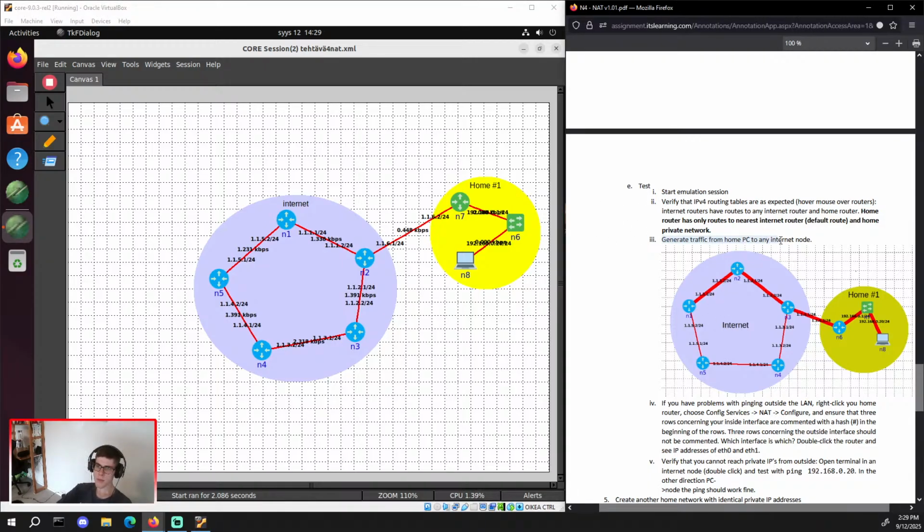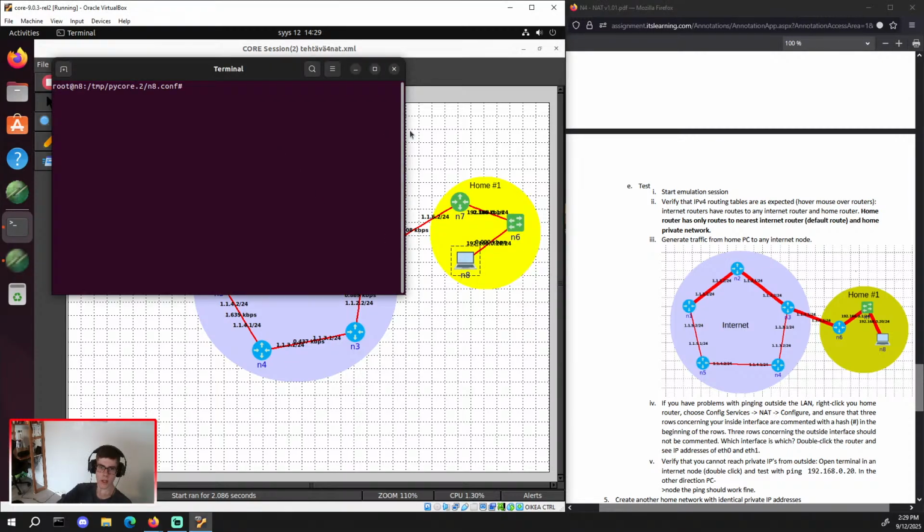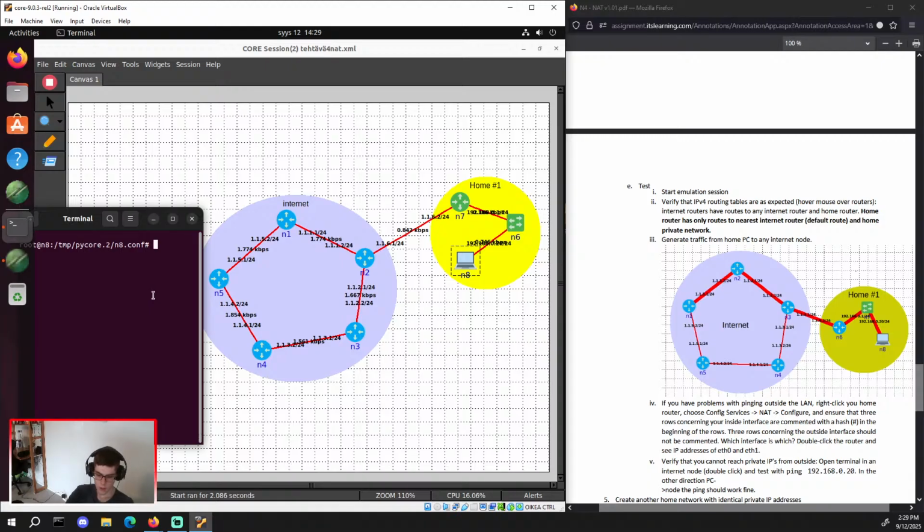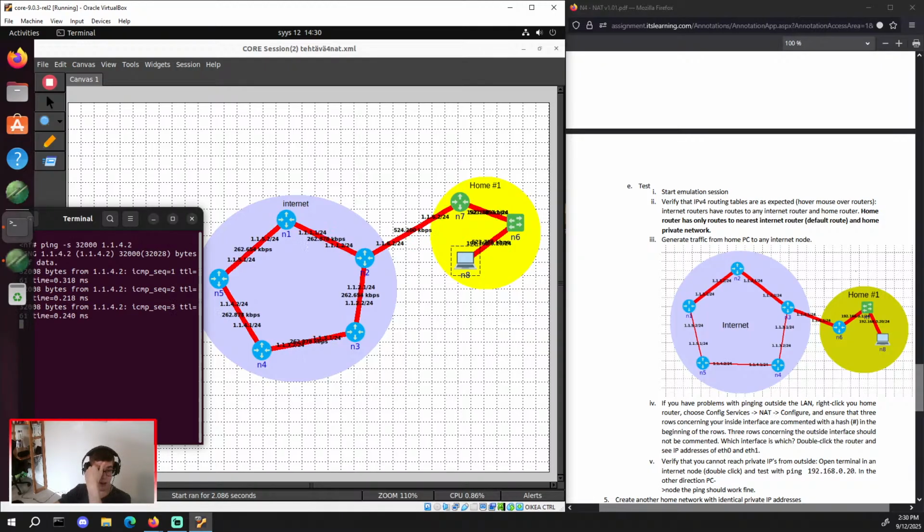Generate traffic from one PC to any internet node. Okay, so we double click node 8. And then ping, let's say, 1142. Let's put some traffic in there. 1142. Oh, is that the trolling one? Well, yeah, it's the farthest one away. I want to see what kind of circle it makes. Yeah, it did it again.